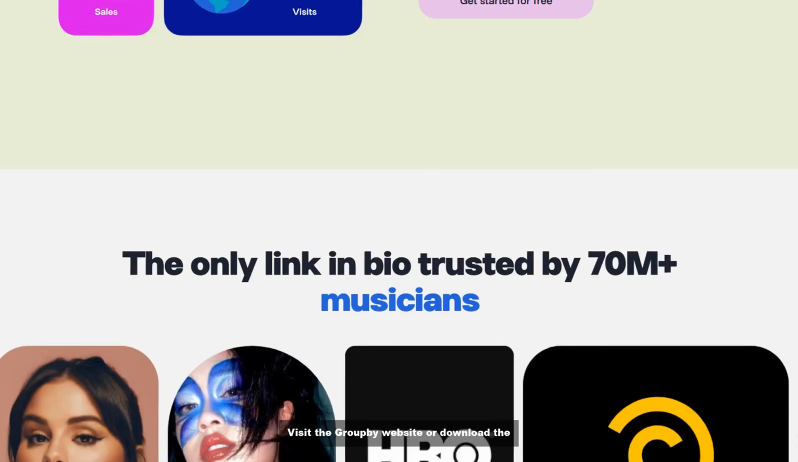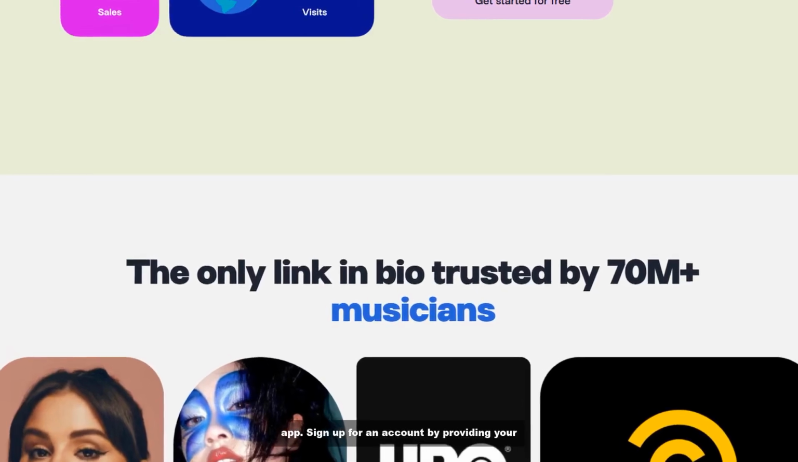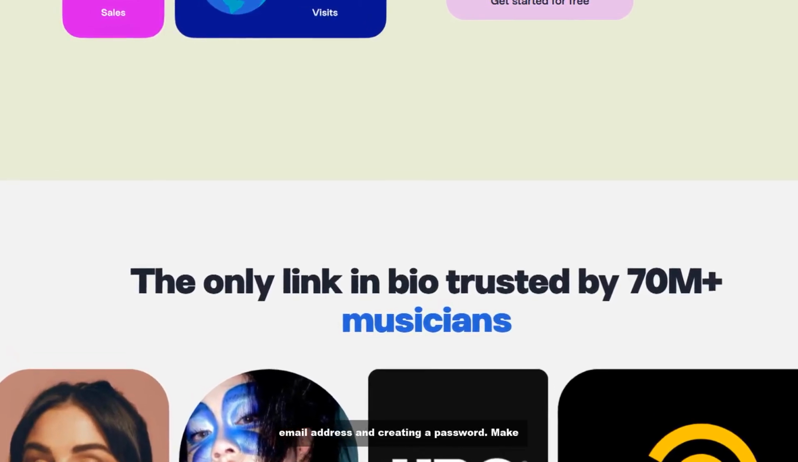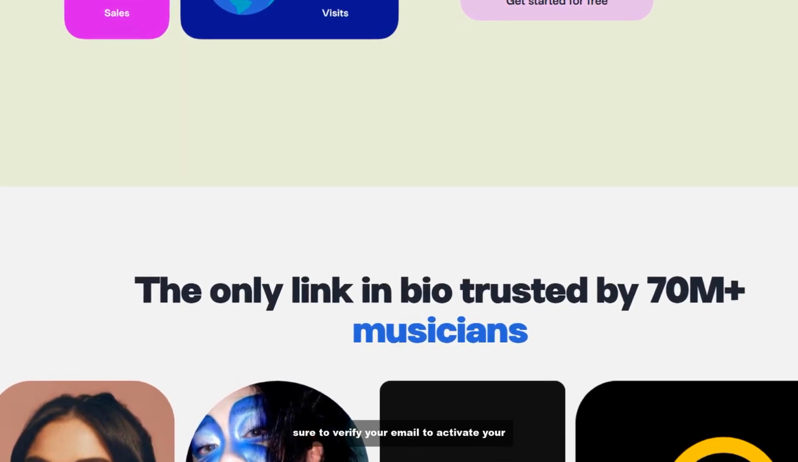Step 1. Create a Groupby account. Visit the Groupby website or download the app. Sign up for an account by providing your email address and creating a password. Make sure to verify your email to activate your account.